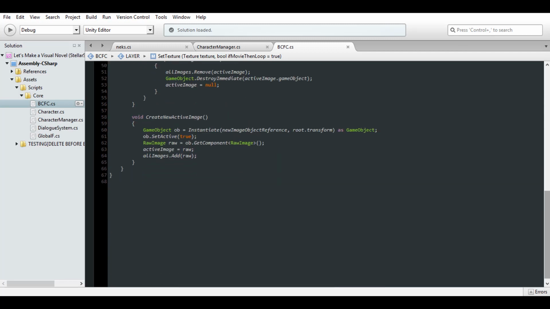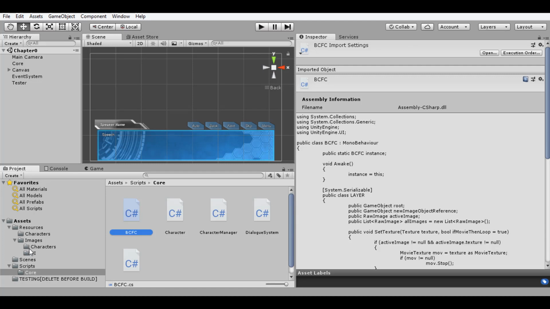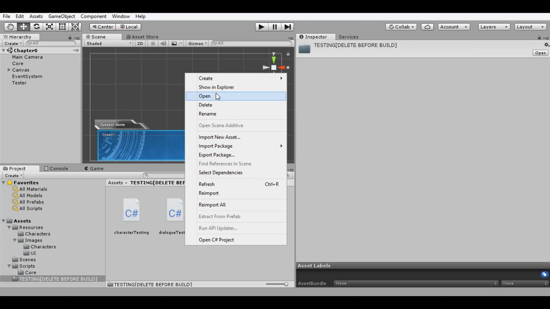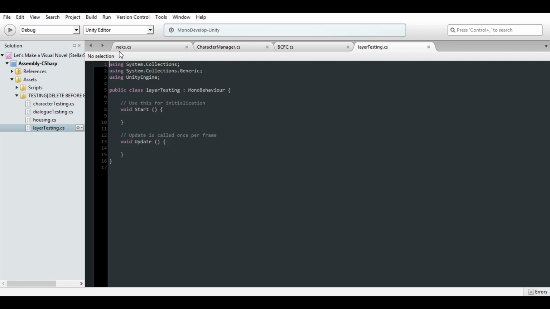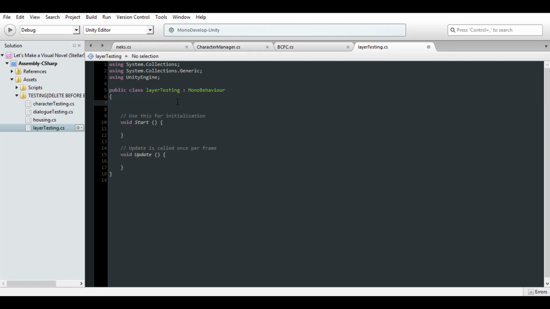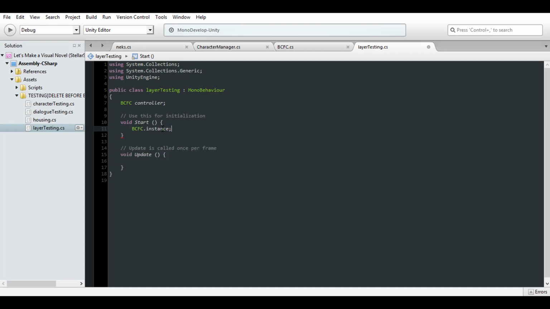Before we continue any further, I'm going to make a testing script so we can see this in action. So back in Unity, in my testing folder, going to create a new C# script called layered testing, and then we'll open that up. And in here, we'll just do pretty much what we've done with everything else. I'm going to get the controller, get that on start, bcfc.instance, and then an update, if I press certain keys, will just change different layers.